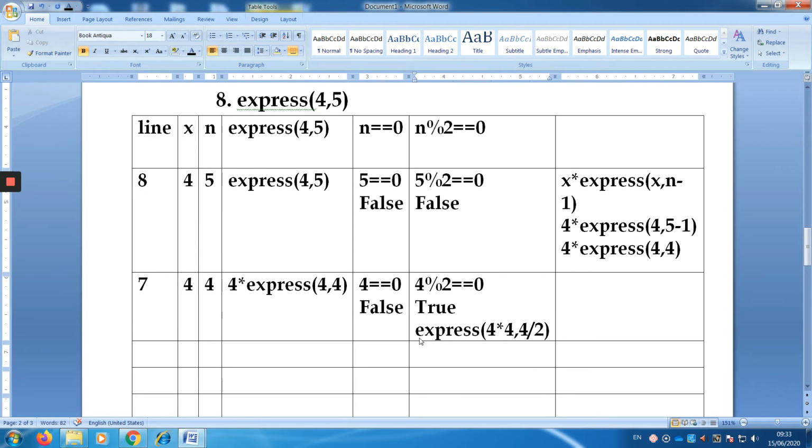Already I had something called 4 into. Here, this is my function call. This 4 into is pending there. I am not moving on to the else part. Now 4 into, I am taking this particular expression, which is expo of 16 comma 2.